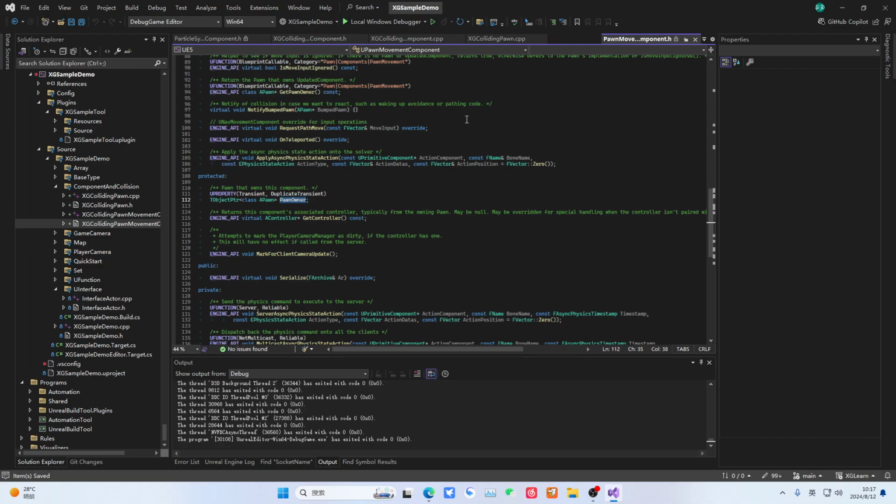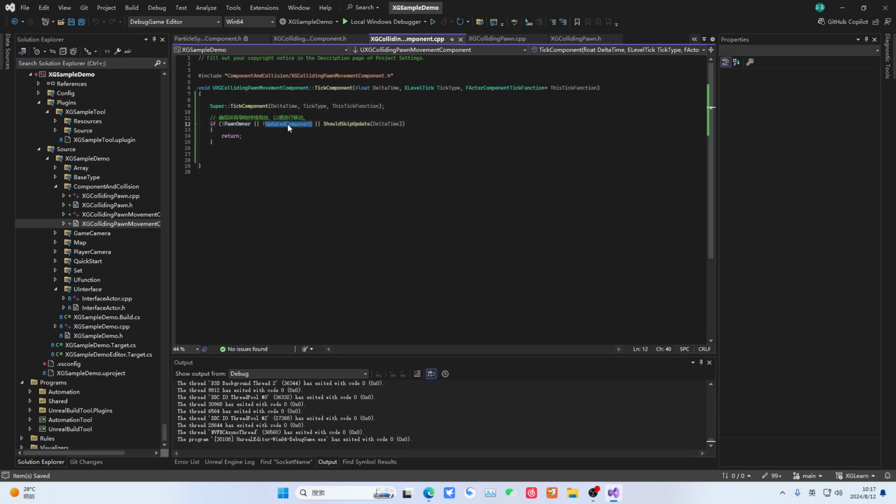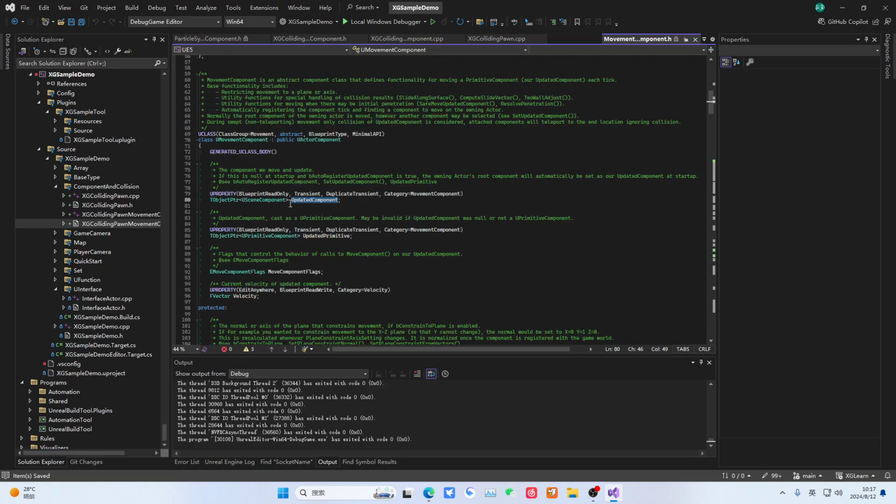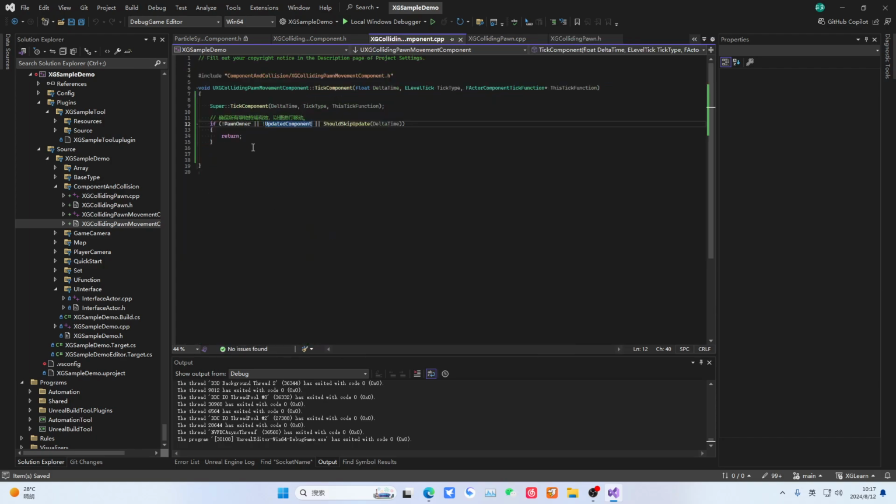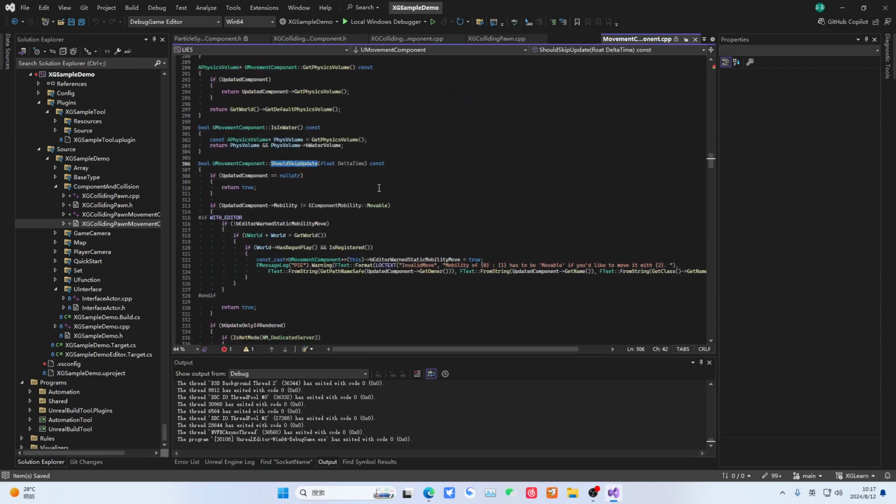First, this owner, you can see the owner is inside here. So it only takes effect when there is an owner because it drives others to use it. And this is a new component. It is a TOP. That is, you are pointing to this updated component. It must also take effect, and here is whether to skip the update.